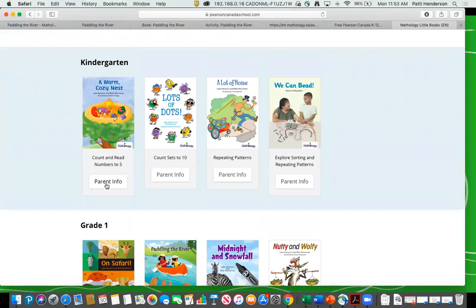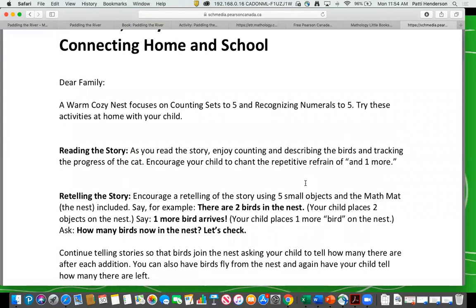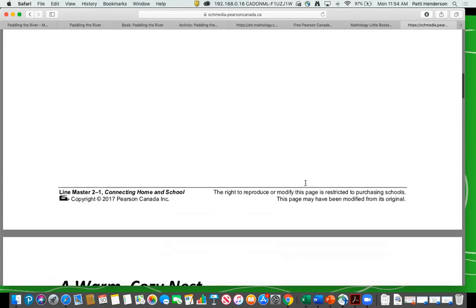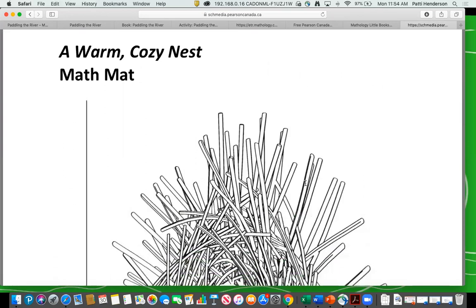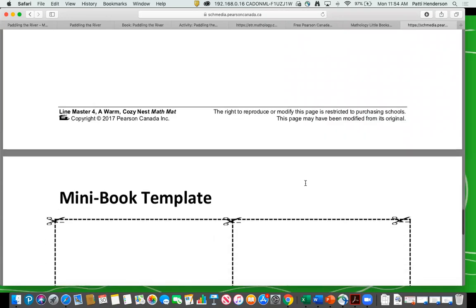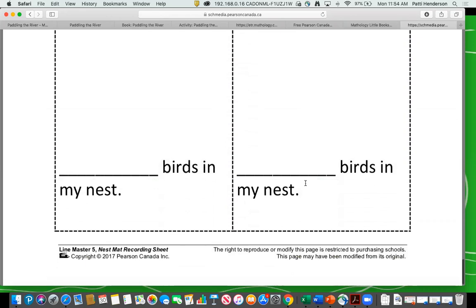But there's also a really great link that says parent info underneath. And when you click on that, it brings up a printable line master. Again, giving some really great tips on connecting home and school, on how to read the story, retelling it, should you want to use it this way. We also have some really great line masters here that they could also make use of. So there's a warm, cozy nest math mat, for instance. And a mini book template. So again, trying to help as much as possible with this new environment that we're living in.